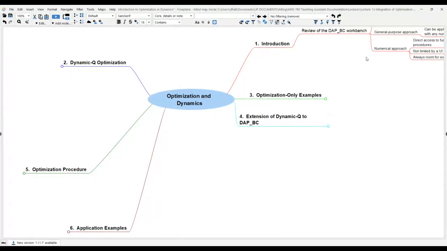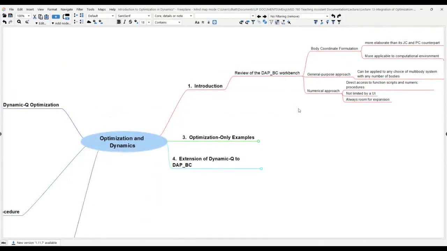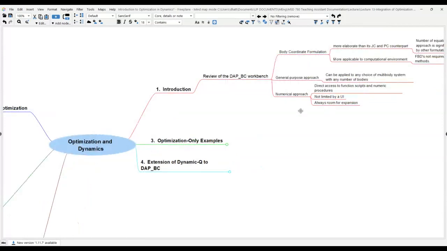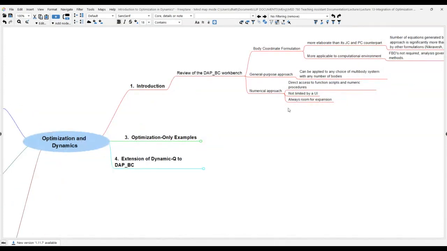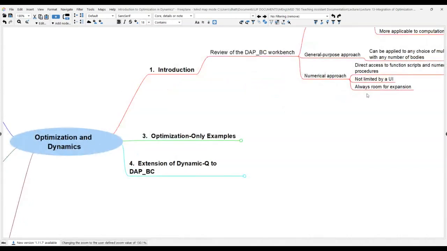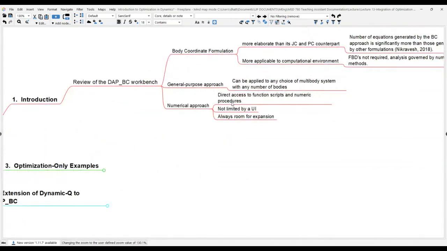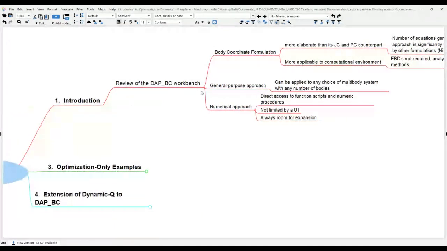We jumped in with an introduction and gave a bit of a review of the DAP-BC workbench. We mentioned that it is a general purpose approach, and its versatility made it quite useful for numerical application, and also its expandability. We have direct access to the function scripts and the numeric procedures, which means that if we want to extend the DAP-BC workbench to include something like optimization, it's easily doable. We're of course not limited by any user interface. There's always room for expansion with regards to the DAP-BC workbench.